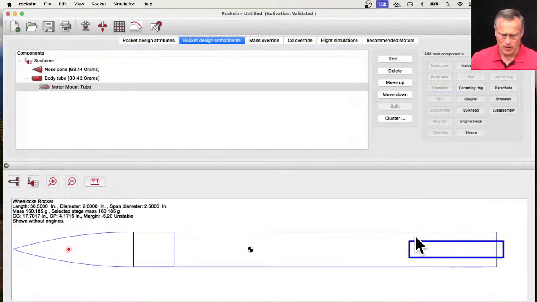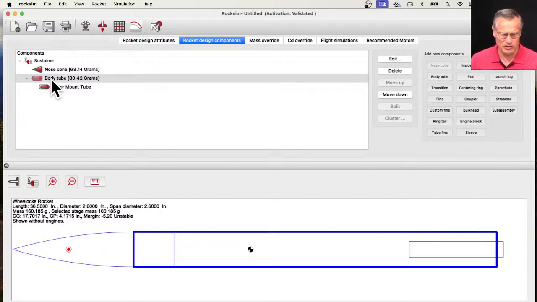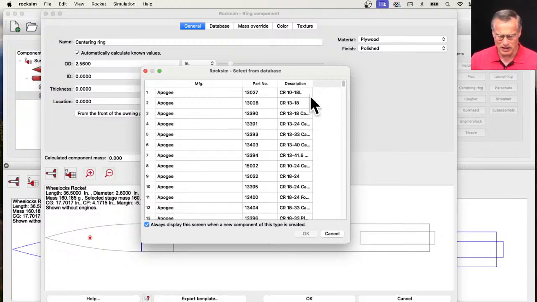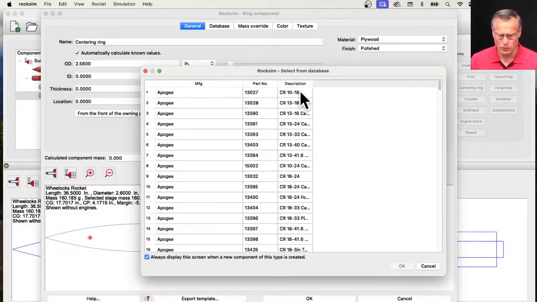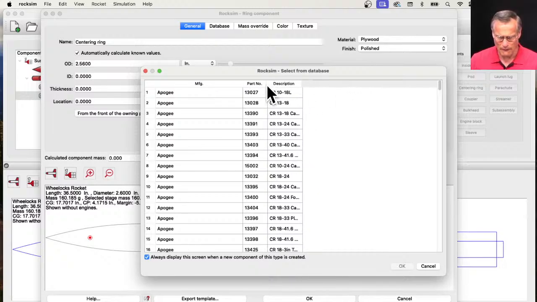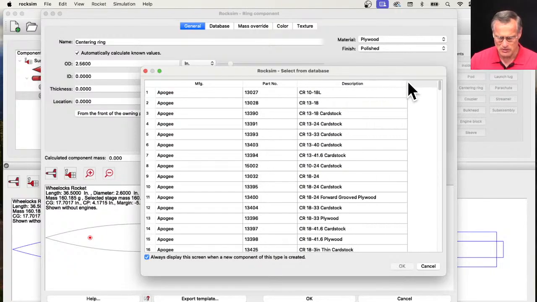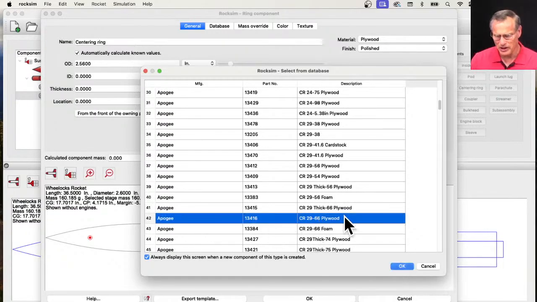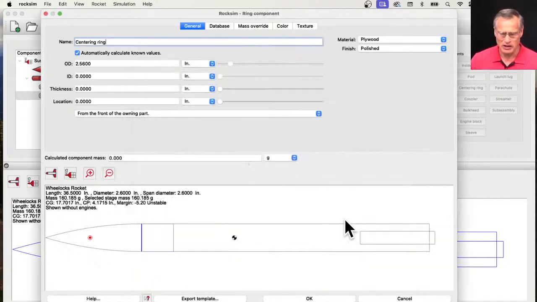All right, so now we have a tube, and now we need some centering rings in here. So I'm going to click back up here to this body tube and then look for centering ring. So here's my centering ring button. Click on that. And I'm going to cancel out of the database. Now, I could look for a 29 to 66 millimeter. There we go. Here's a 29-66 plywood. I could do that, which will work, or I can just let RockSim design it for me.